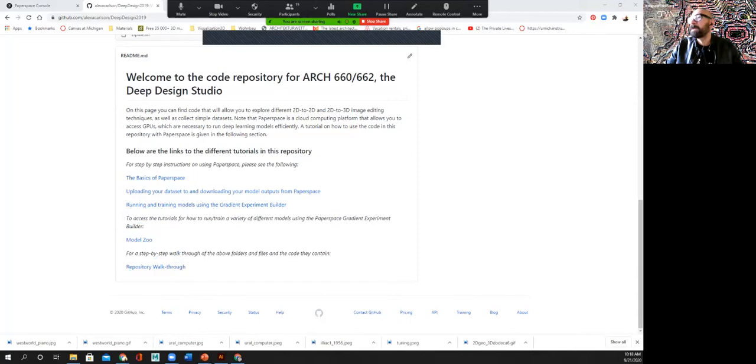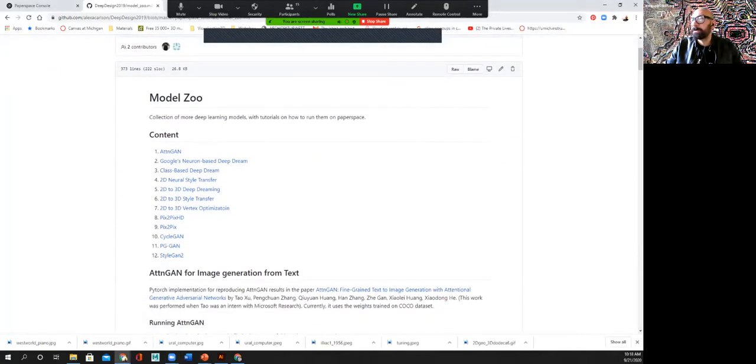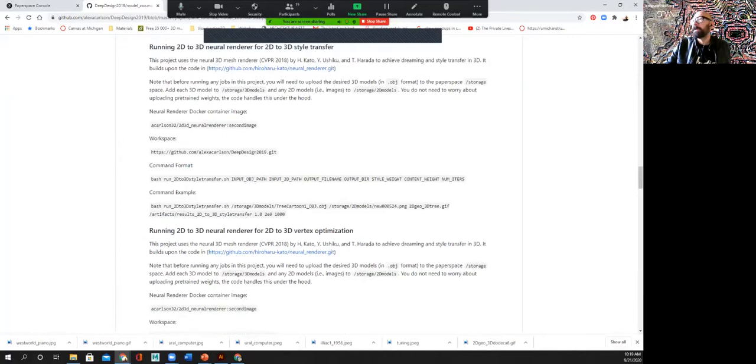Yeah. So if you click on the model zoo, it gets you to all the different neural networks that we have already created and that are prepared to be used with Paperspace. And you see there is the number 5. So last time we were looking into the 2D neural style transfer. This week we're looking into 2D to 3D style transfer. Here, number 6, sorry, number 6. 2D to 3D style transfer.